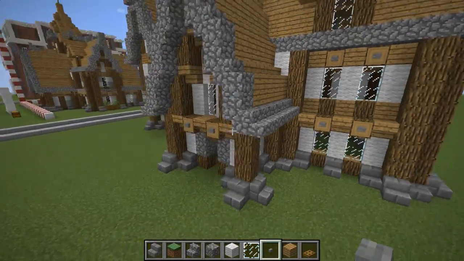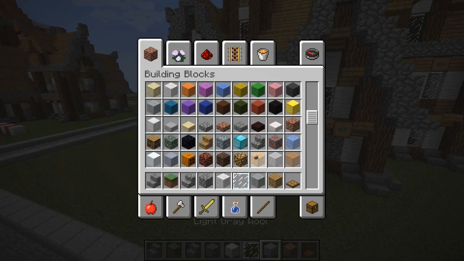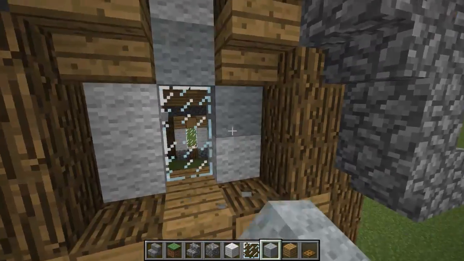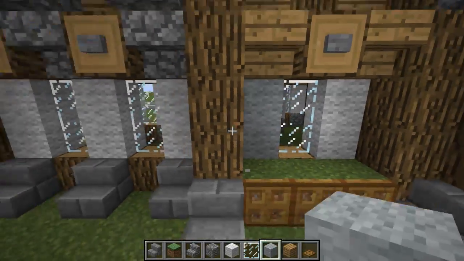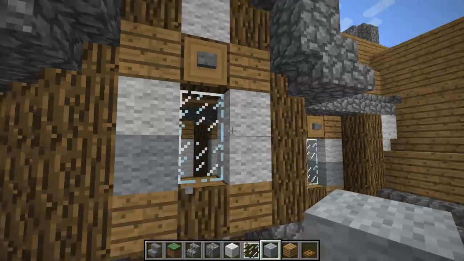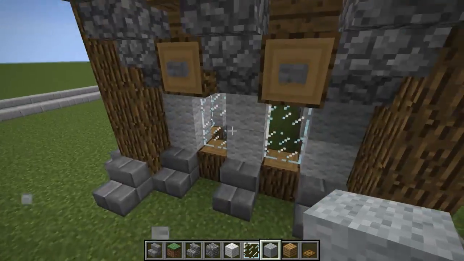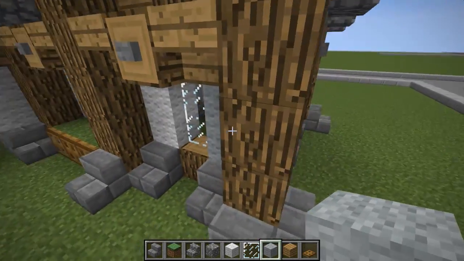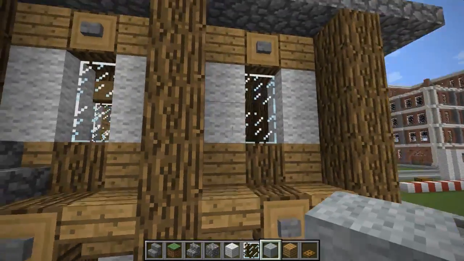There we go. Alright, and then for the last bit of detail, just grab some gray wool, or light gray wool, and just kind of randomly pick out some wool blocks and change those to light gray. Just to make it look, like we said before, you know, lived in and oldish. There we go. Oh, that's too much. There. I don't want to make it look like a pattern.